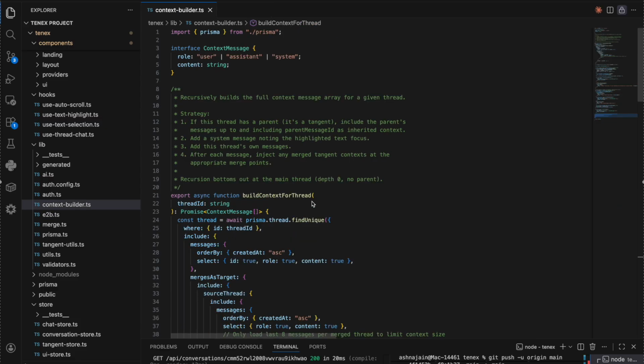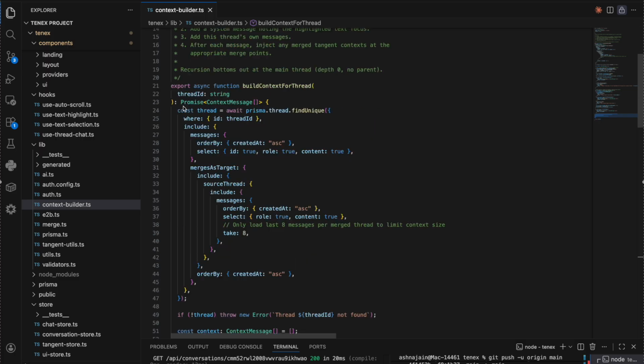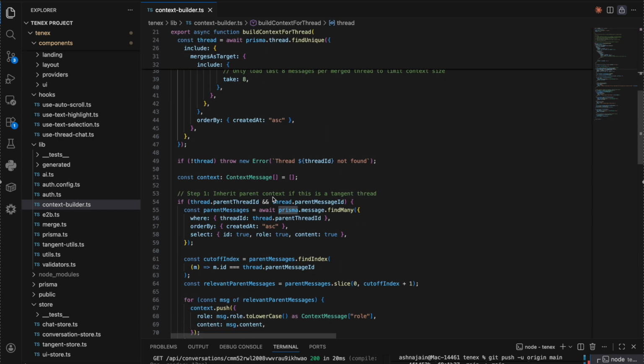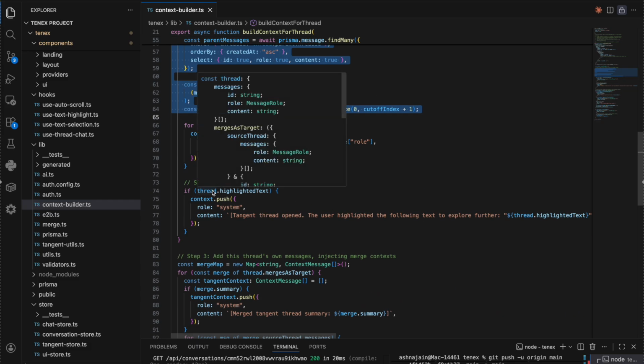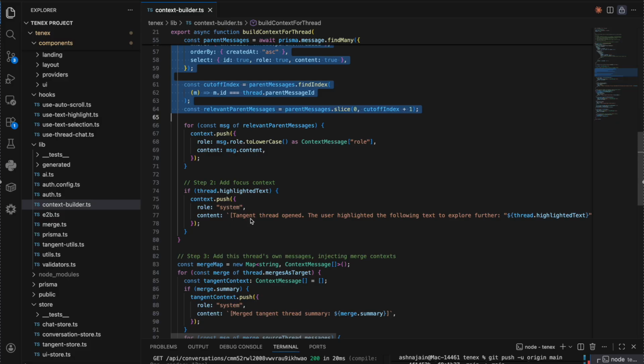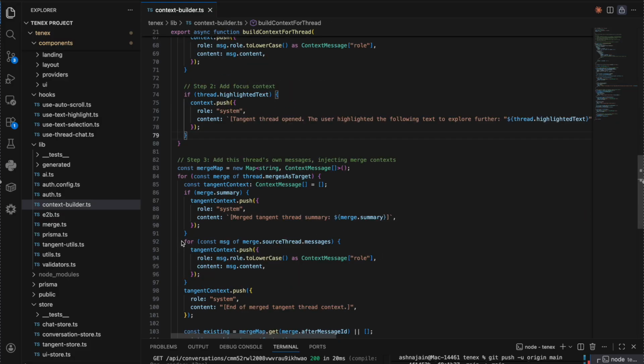Okay, so the second part is when we have that tangent chat. The first thing is we're going to run a query to get all of the context. This is a big query and we're running it via Prisma. Once we have that, if we do decide to create a tangent, then we're going to inherit the parent's context up until the point where we break it off. That's what's happening in these lines. However, even with that parent's context, we want to tell the system, hey, focus on whatever the user has highlighted. So that's creating a tangent.